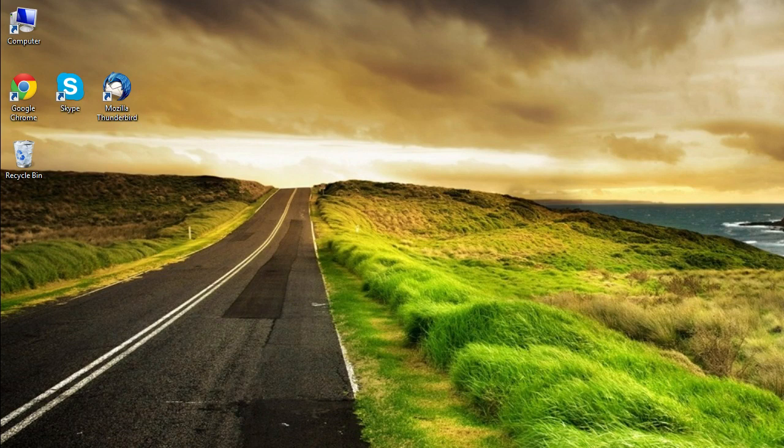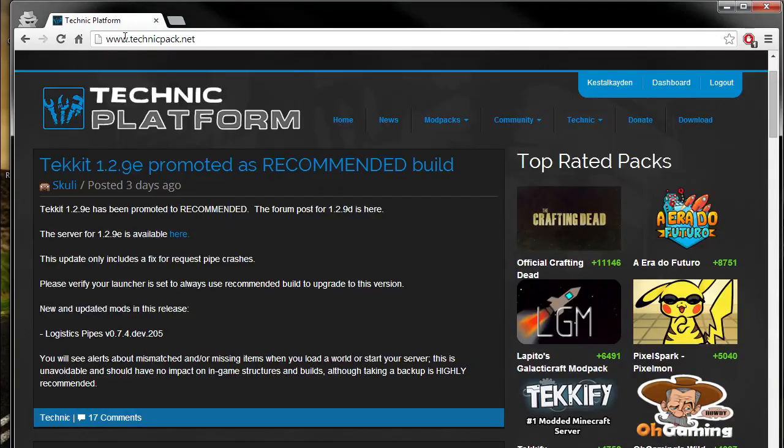Today what we're going to be doing is going over a quick tutorial on how to actually install the Technic platform onto your computer. What you'll first want to do is load up a browser window and go to technicpack.net. This is the website for the Technic platform, and you'll be greeted with the homepage.